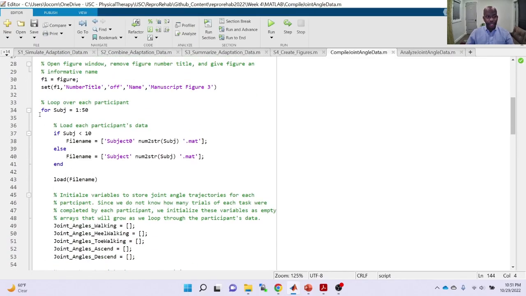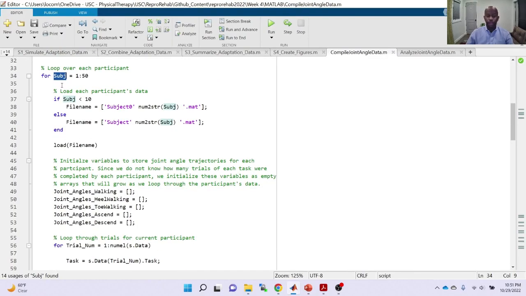All right, so once I step inside my for loop, now I know that this variable exists, right? So it's available within the for loop. And the first time we go through, it has a value of 1. The second time we go through, a value of 2, and so on. So now I want to use the value of subject, or subj, to load my file name.